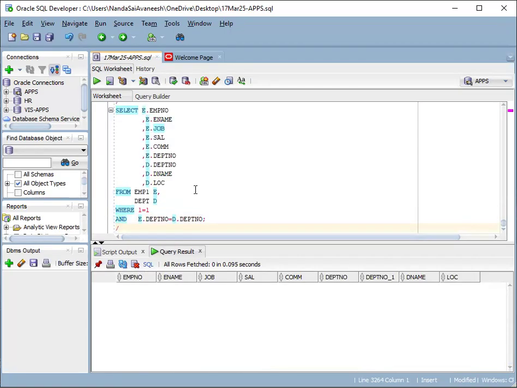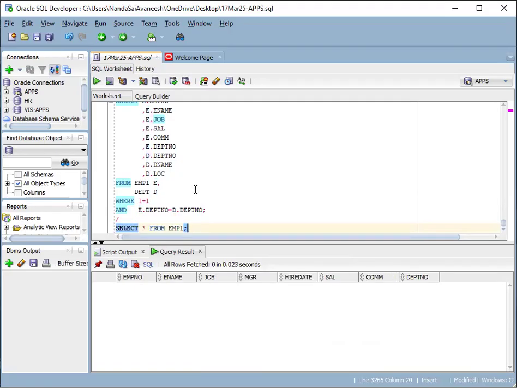Okay. The table is not there, I think. Create data is not there, I think.